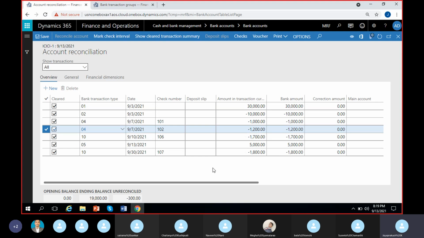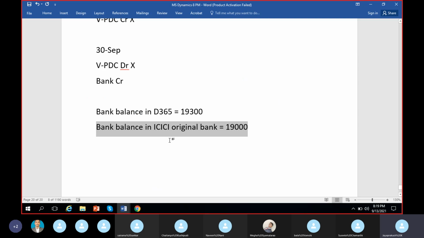So this is one part. Next here we have 300, right? 300 of credit amount, like a negative amount. How can I clear this 300 negative amount? Suppose I have identified in the bank statement that it is showing 1900 balance. There are three transactions because of which this 300 difference is showing.